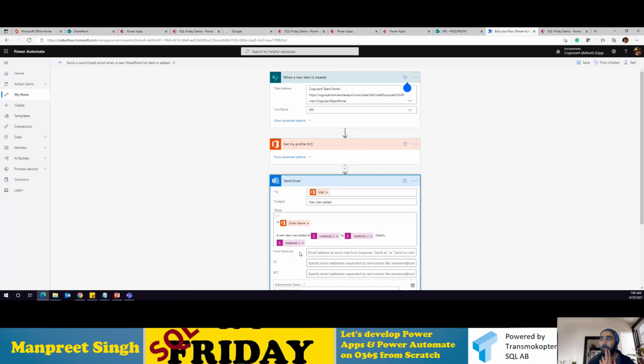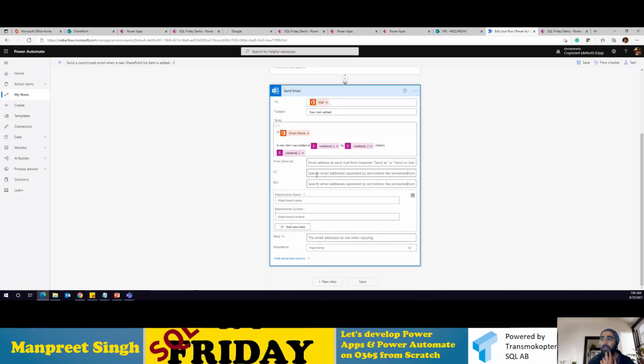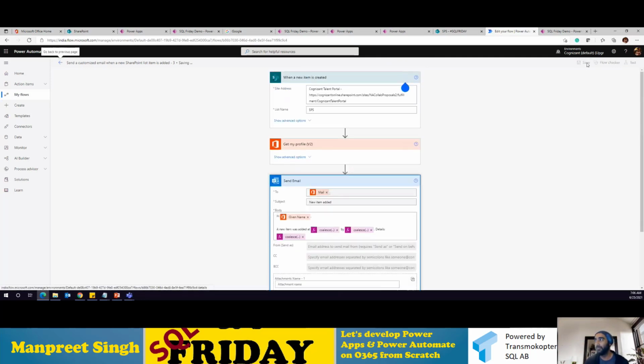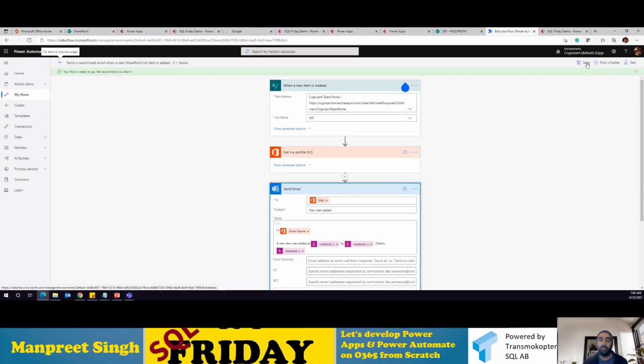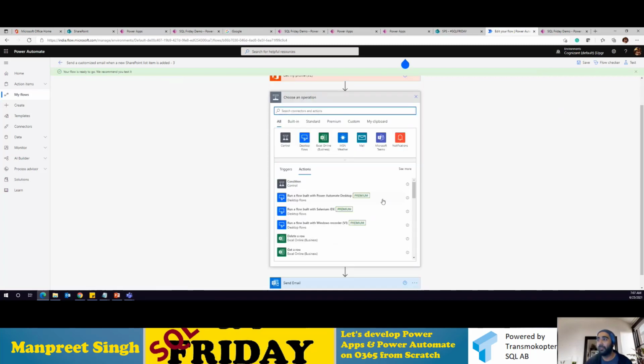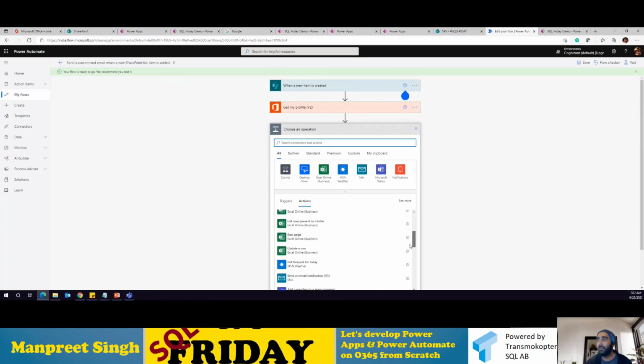And you can do show advanced. You can put from email, CC, BCC, push in the attachments, reply to, make the importance level. So many operations, all Outlook operations. Super simple. Click on save. That's it. The green color shows my flow is ready. Best part here is, let's go here, okay. I want to add another action, okay, and see the actions. There are no limitations of what you want to do and where you want to do it. It just goes endless.